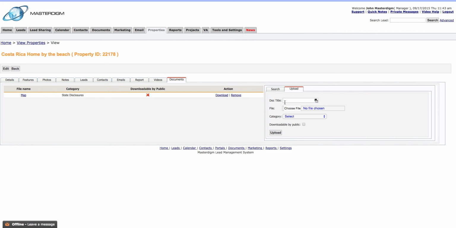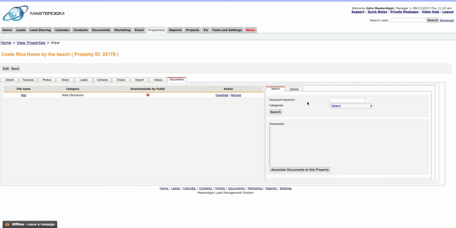You simply click on document type, select it off your website or on your computer, categorize it as what it may be, and choose download by public, yes or no, and then hit upload. And search functions: you can search for different documents, so you can have documents show up here that you have on your Documents tab.